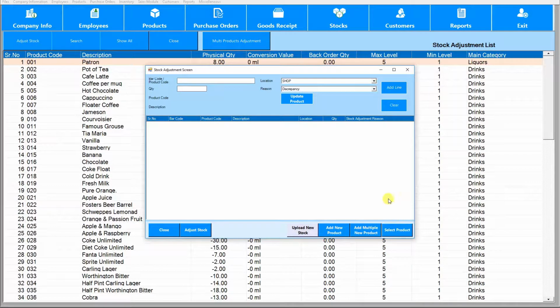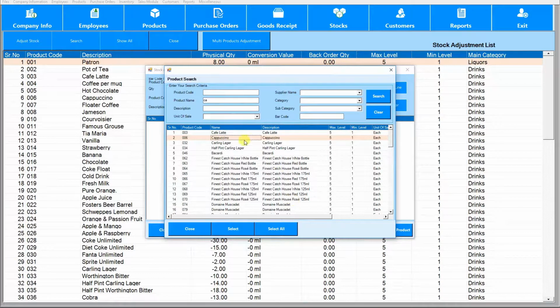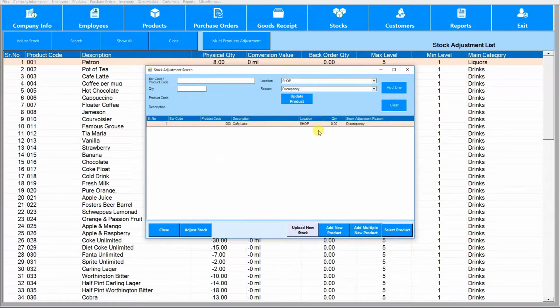Now you can select your products by going to Select Product. Now you can change the quantity of each product here. To make these adjustments to your products, go to Adjust Stock and Confirm. However, if you want to add these quantities to the original stock, touch Upload New Stock and confirm.